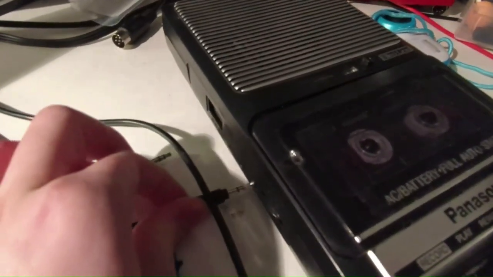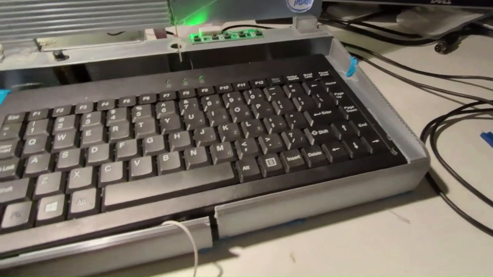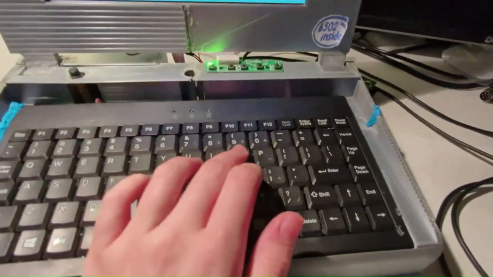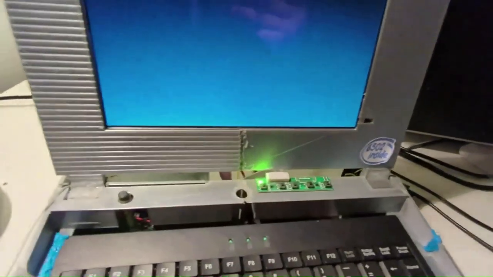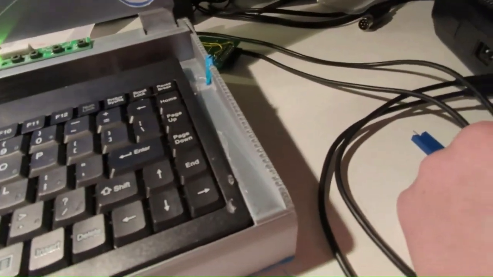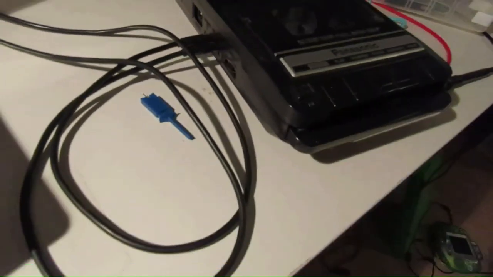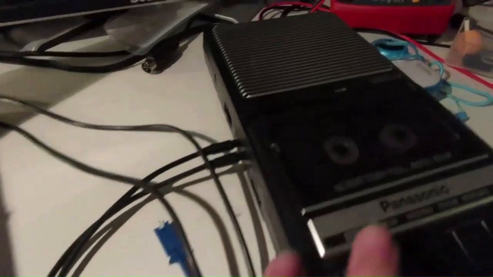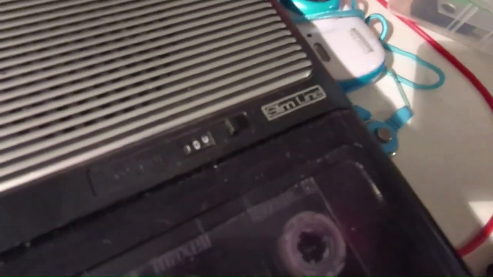Now, we need to actually start loading this file. So, I'm going to run the tape load command, tload. It's just going to do as expected, just load from the tape. I'm going to put the volume a little bit below the top so I don't clip it too much. And I'm actually going to start it a little bit later in the tape.